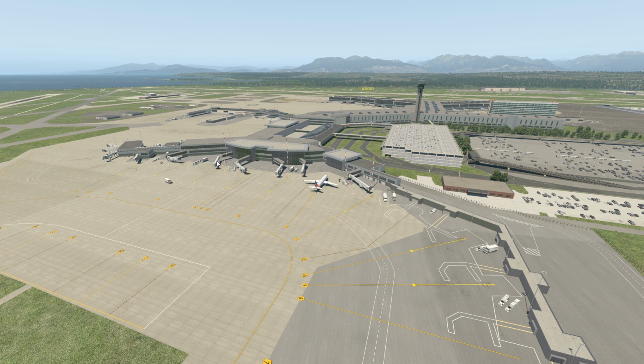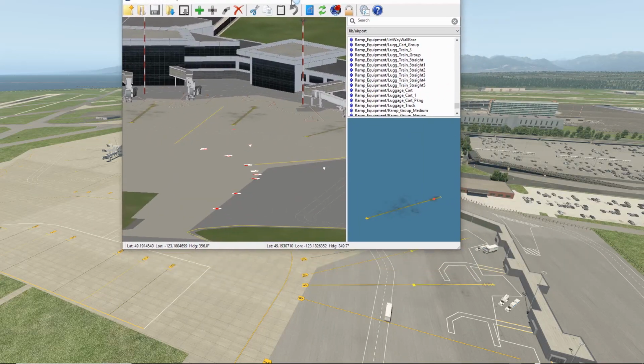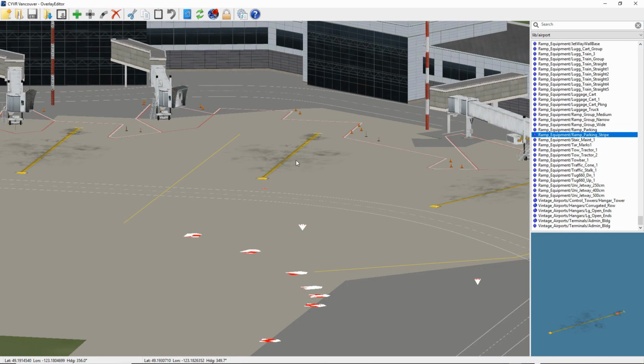And when you're using the Overlay Editor, the numbers aren't always readily apparent, so you have to pay attention to the actual location. So when you open the Overlay Editor, you'll see where the plane is located here. And this is where currently the gate 14 is, right in front of this building here.